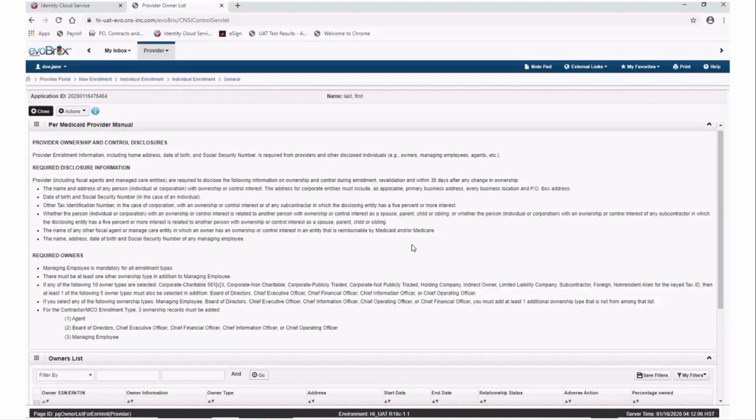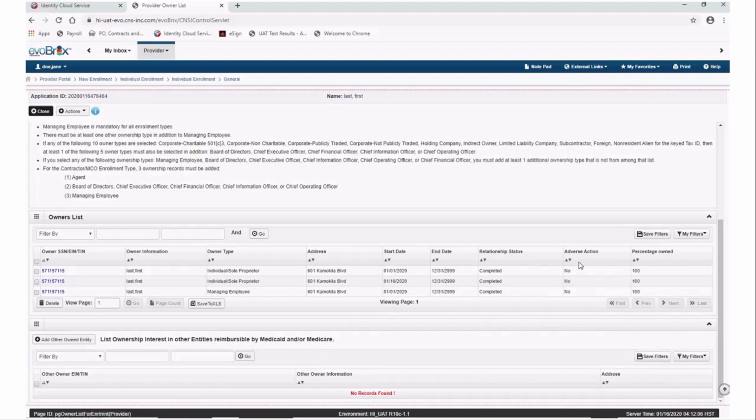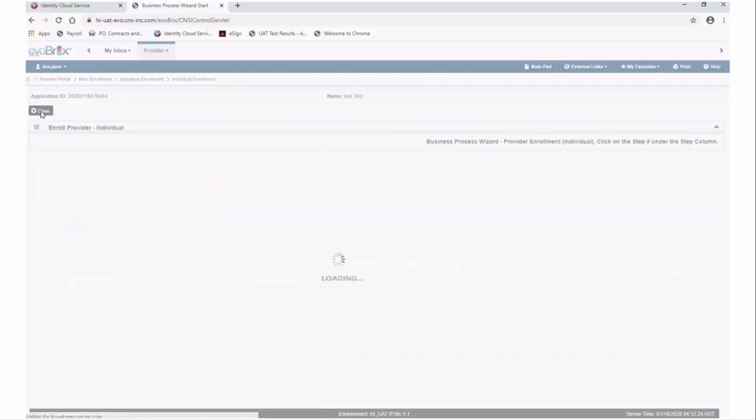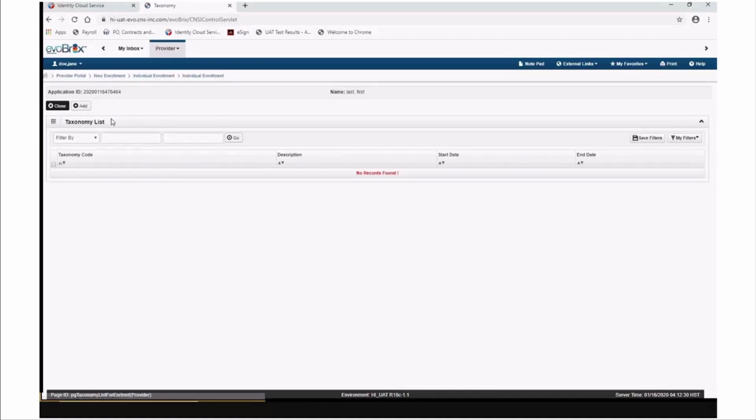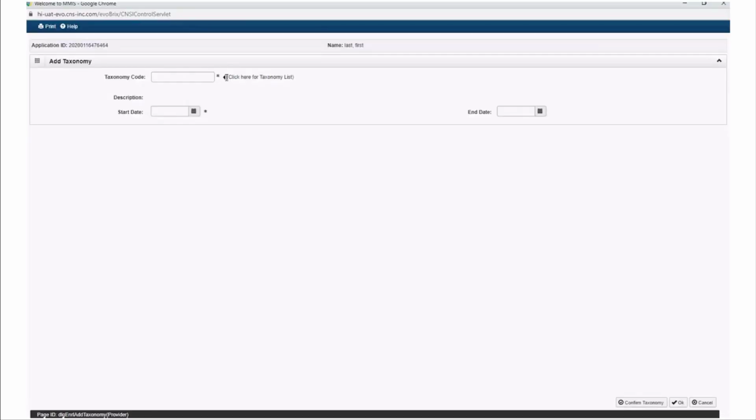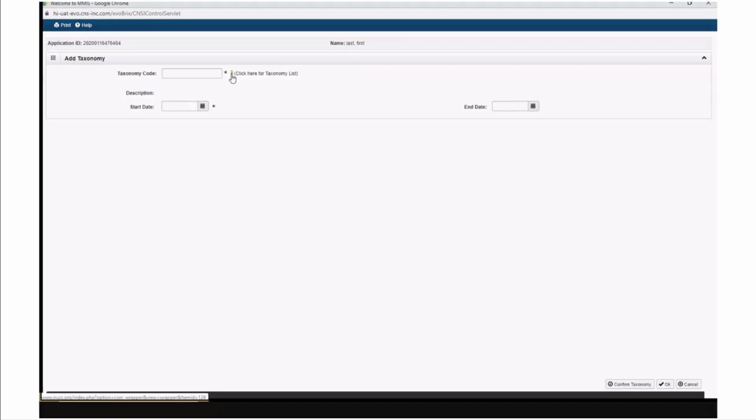On this screen, you can see that Adverse Actions is now complete. Click Close. Step 8 is now marked as complete. Next, click on Step 9, which is to add taxonomy details. Click Add. If you do not know your taxonomy, click on the arrow next to the taxonomy code field.